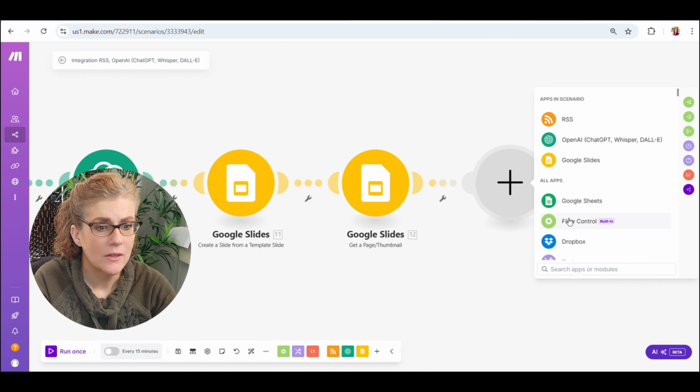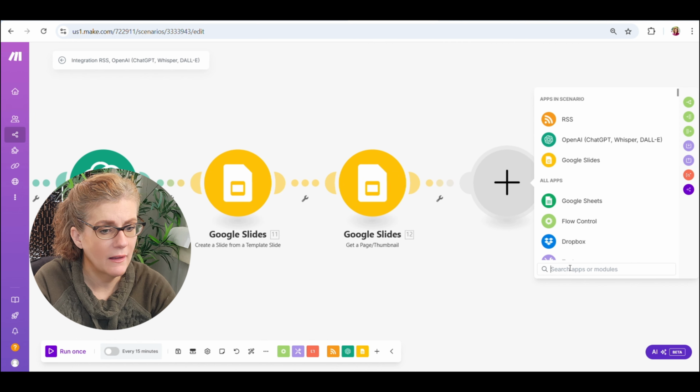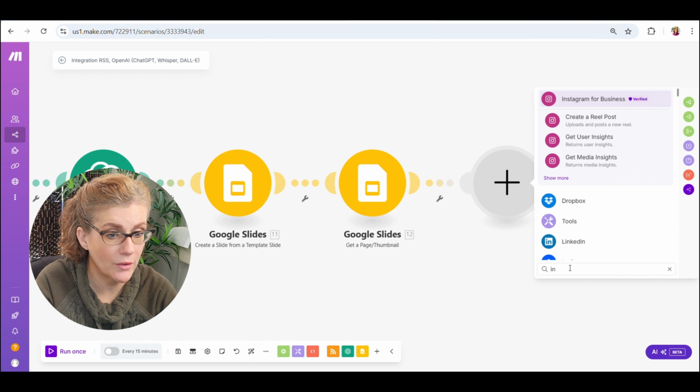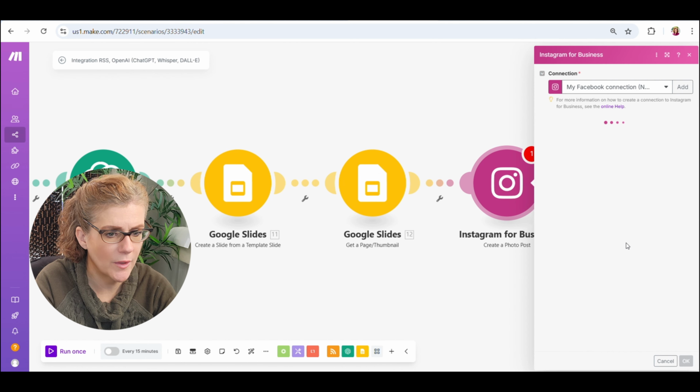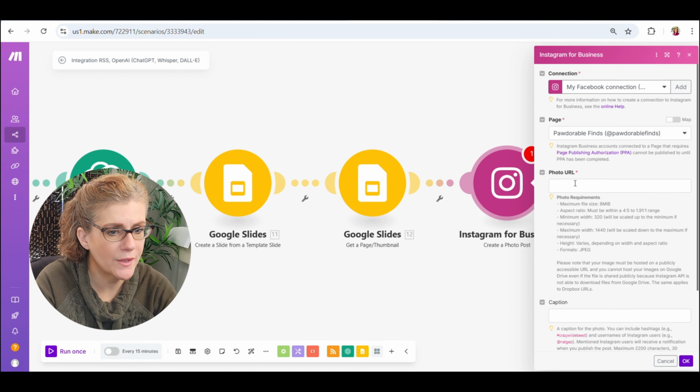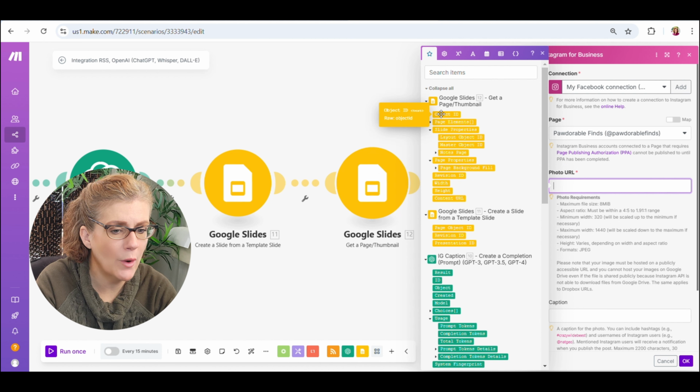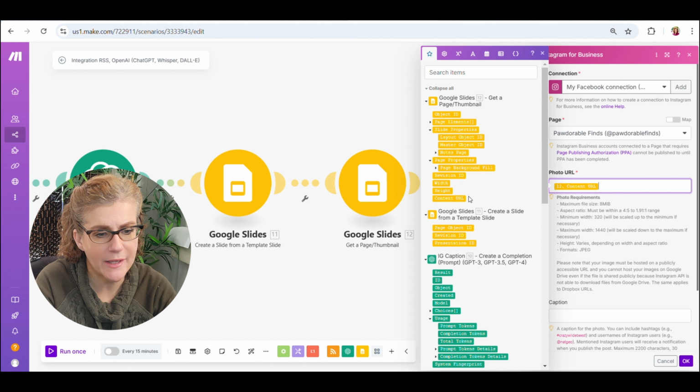Click OK. So now we're going to add in our next module, which will be Instagram. So our Instagram for business. And I'm going to show more here. So it's just create a photo post. Pretty simple. And the photo post is going to be the photo URL. So remember, we need to have a URL, and that's going to come from the last Google Slides.